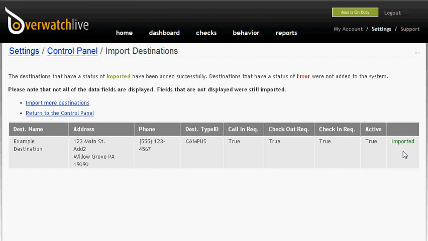One thing worth noting is that during this process, if you supply an address, the destination is assigned a geocode for future map functionality. So you're restricted to importing 200 destinations at a time. So please keep that in mind when setting up your template.